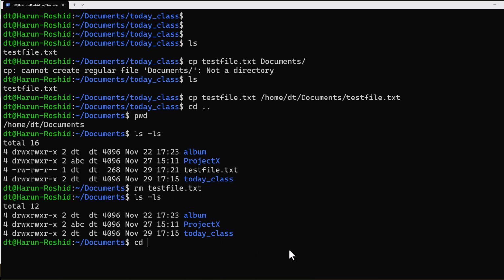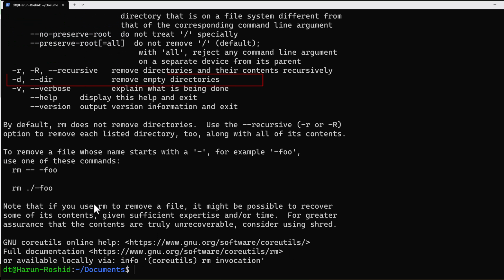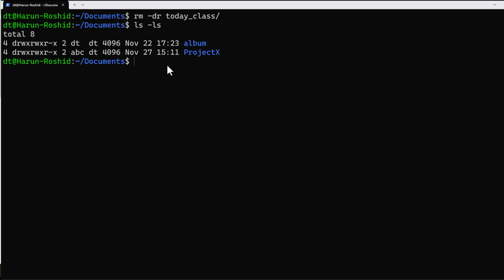Now how can you delete a folder? If I type rm and the folder name, as you can see I am getting an error, because I have to use the argument -d and then the folder name. But if you type dash dash help, as you can see here, if you need to delete a directory you have to use -d, and if you want to remove a directory plus the files inside the directory you have to use -r for recursive. Now let's remove the folder by typing rm then -d and the folder name, and I am going to hit enter, and verify the folder has been deleted by typing ls. As you can see from the output it's gone.